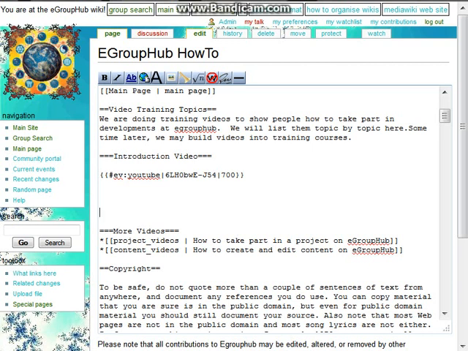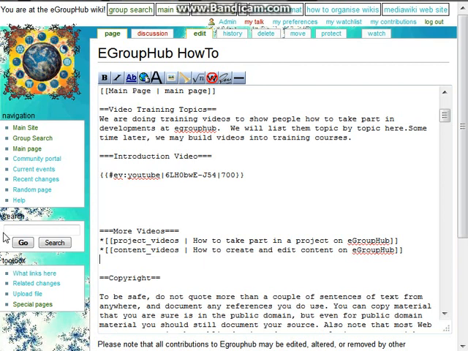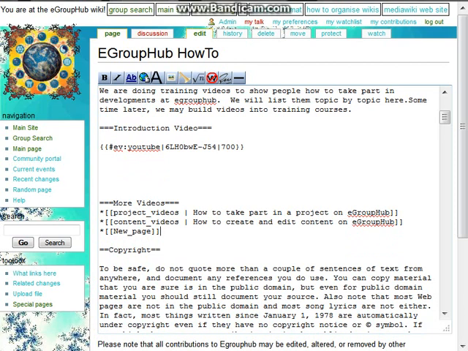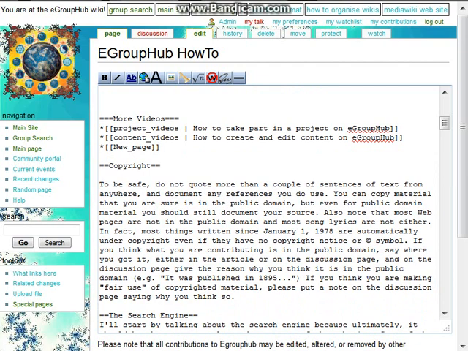In order to create a link that doesn't exist, let's just make an example here. New page. Okay, and we'll use that to show you an example of how we create a new wiki page. By the way, you just do that by going to links to pages that don't exist yet.